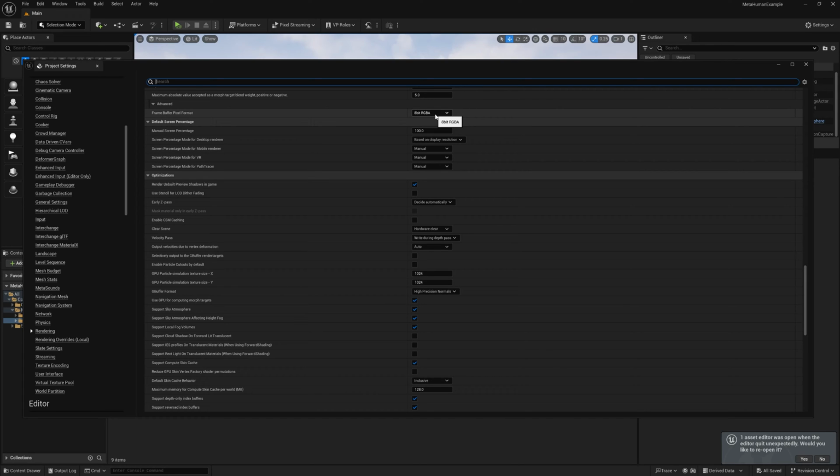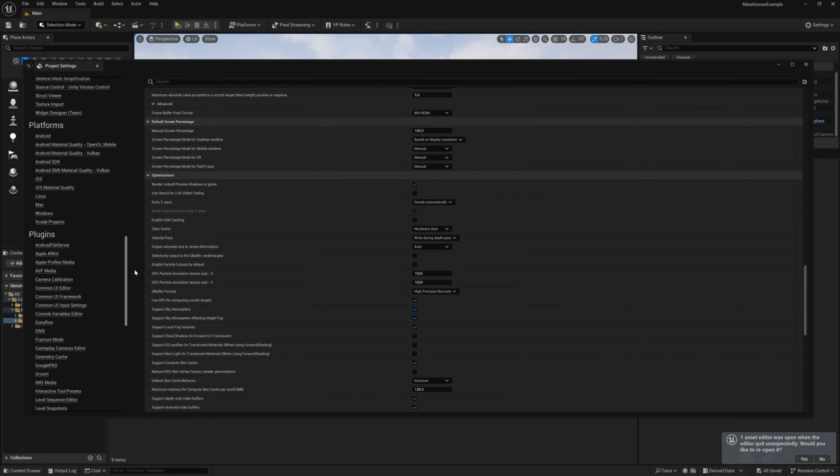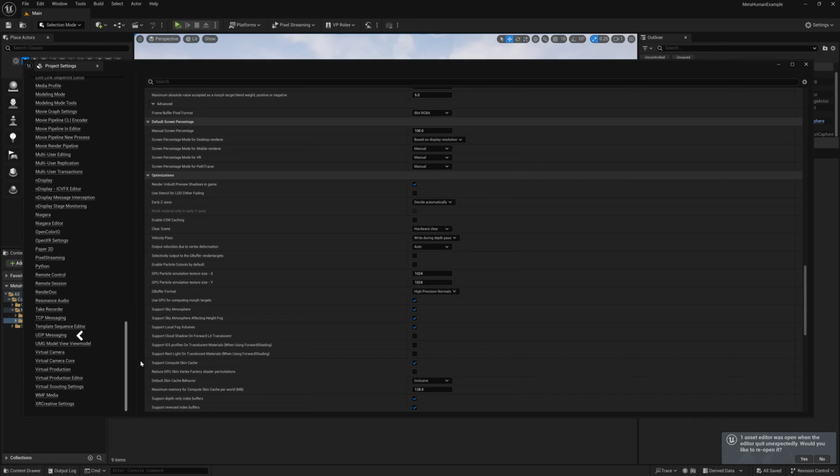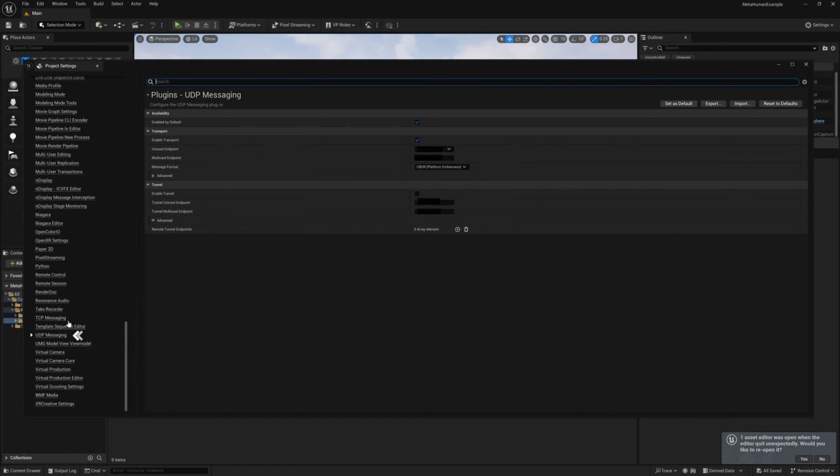Okay, next we're going to go to UDP Messaging and just scroll all the way down. You'll see it here, UDP Messaging. And then under Unicast Endpoint, that's where you need to figure out what your computer's IP address is.